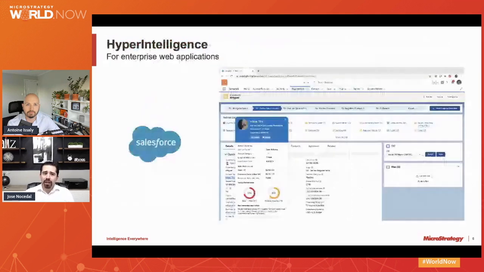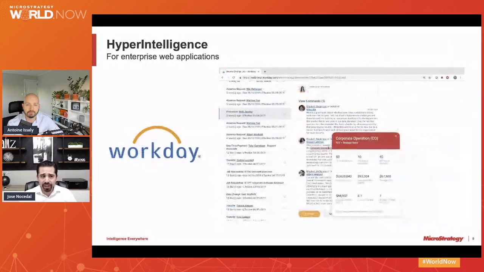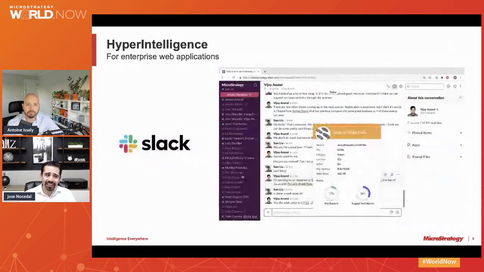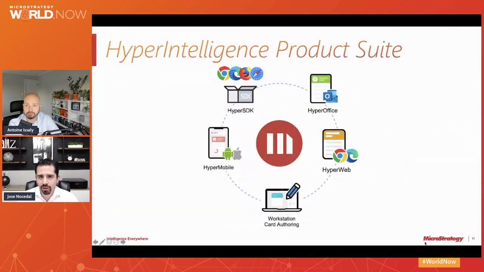HyperIntelligence solves this problem by being able to leverage all the information that you have in your business on top of your most used applications. Again, applications such as Salesforce, Workday, Slack, or any other tool.